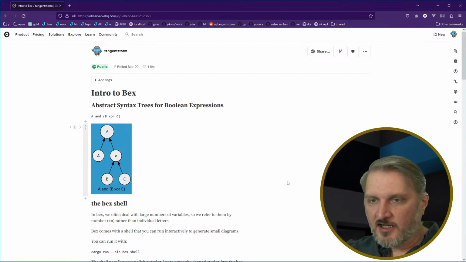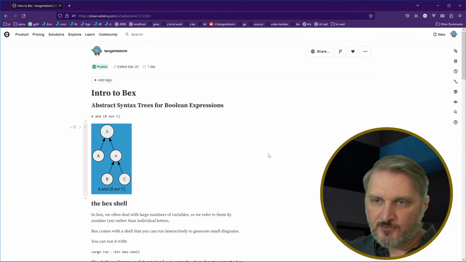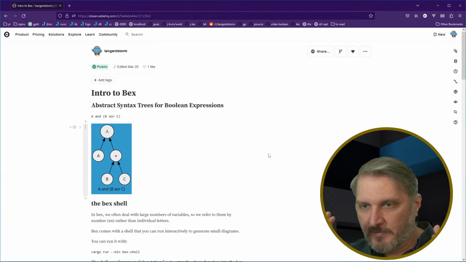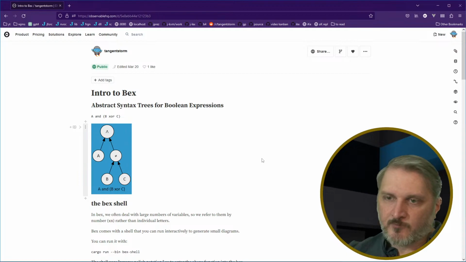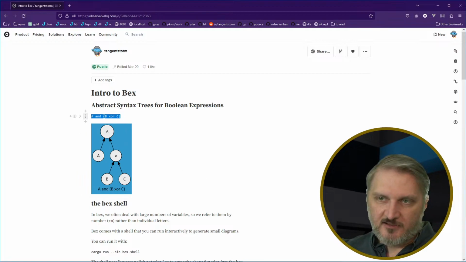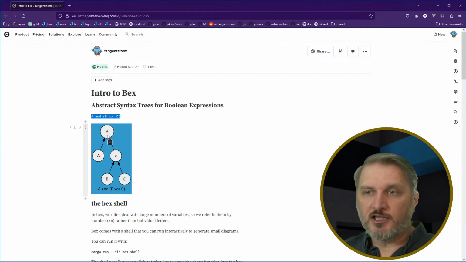So I have this software called Bex for Boolean Expressions. It's written in Rust, and I'm looking to talk about what it does in future scripted videos. I want to be able to make presentations about what this thing does. One of the things it does is it lets you represent a function like this, or this isn't a function, this would be just a Boolean expression.